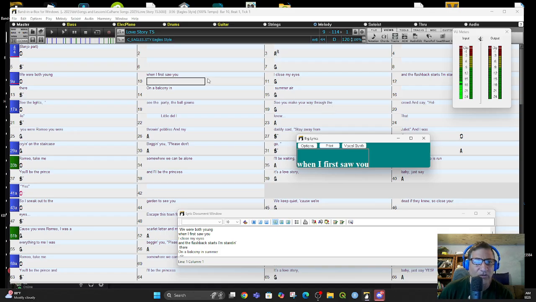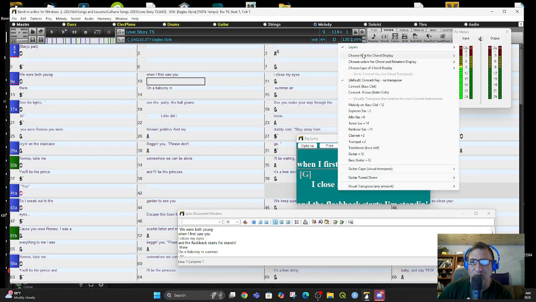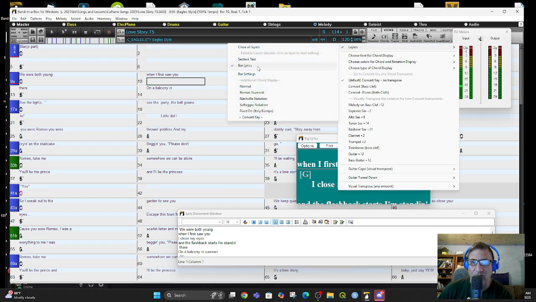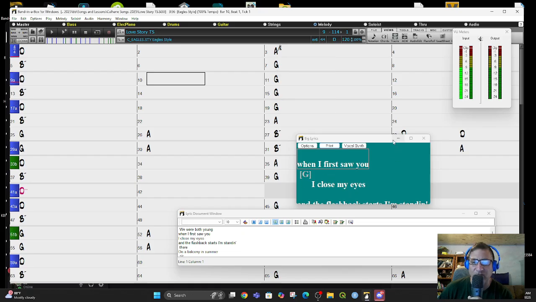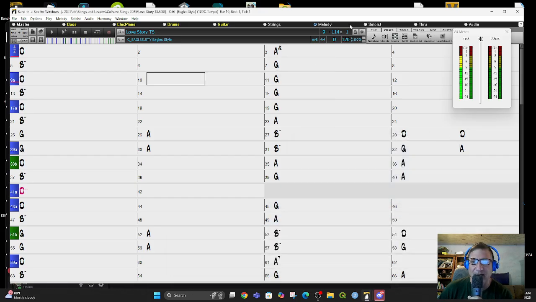We're still working with Love Story by Taylor Swift, and in the last tutorials I showed that if you want to put lyrics in, you go to chords here and you want to turn on bar lyrics, because you're not going to see those bar lyrics. So here's what the screen is going to look like. We're in the key of D. We've got our chords in for the song, but it's not obvious where to find the lyrics.